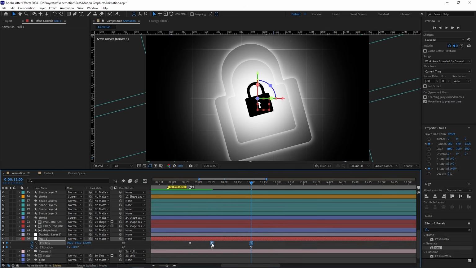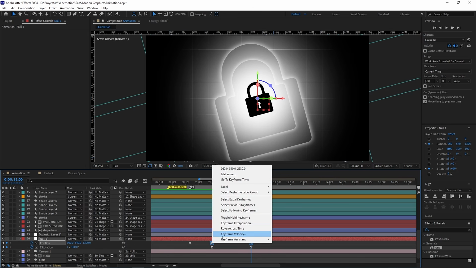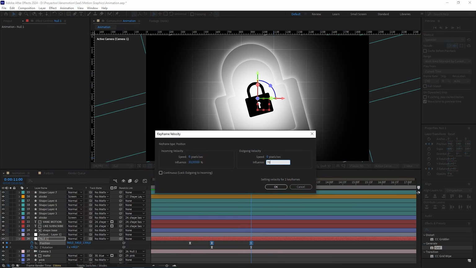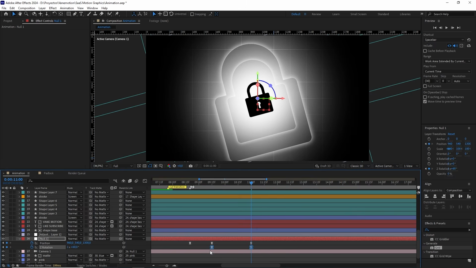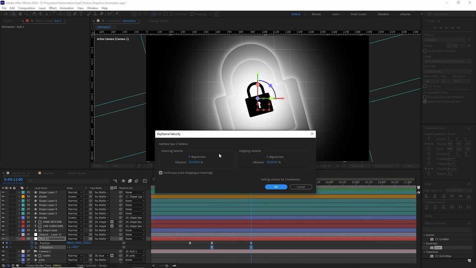We start with the position keyframes. Right-click, select keyframe velocity, and set the influence to 70%. The same goes for the rotation controls. Right-click, select keyframe velocity, and set it to 70%.